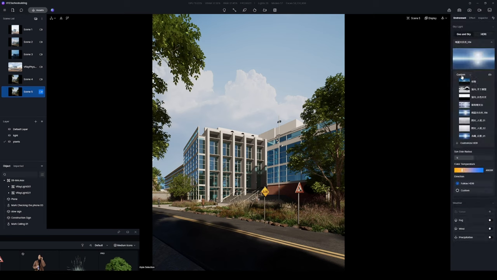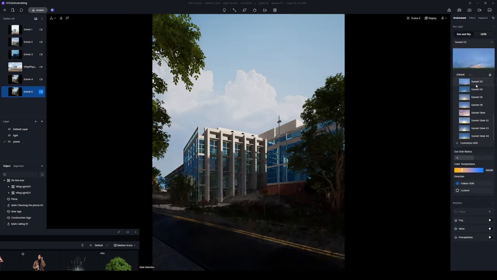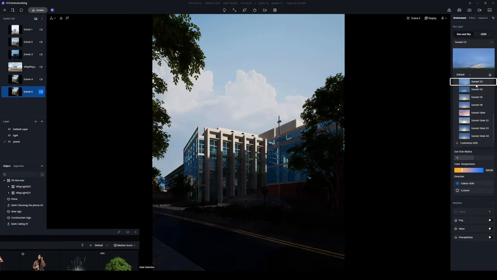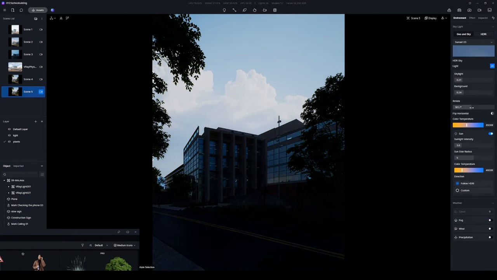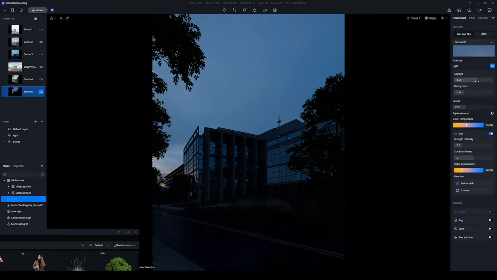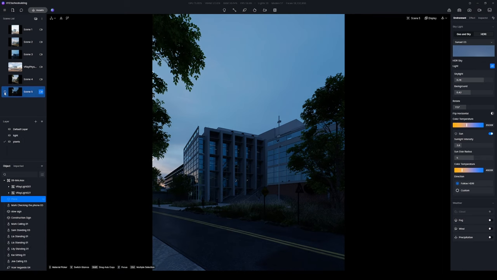Go on to set the evening environment by selecting a sunset HDRI. Adjusting it to the ideal orientation for a dusk-like atmosphere. Hide the sky plane and enhance the skylight intensity.